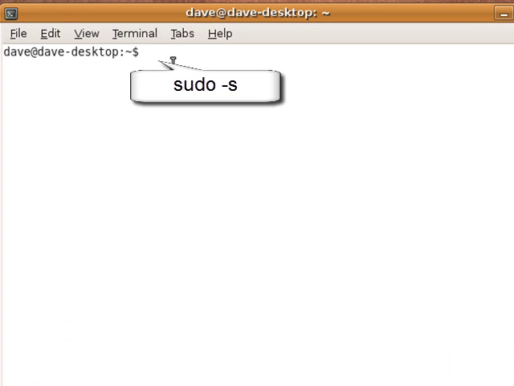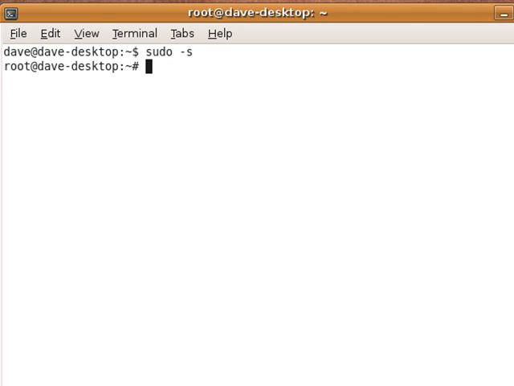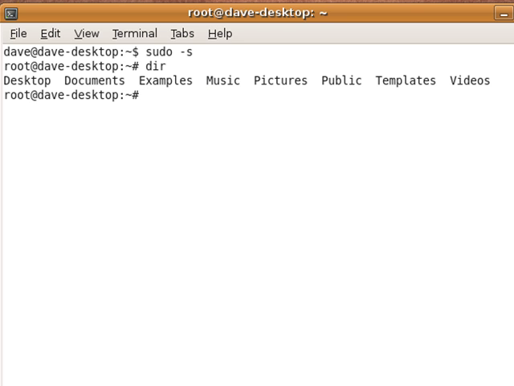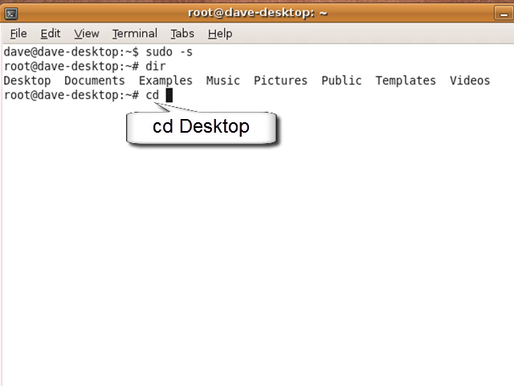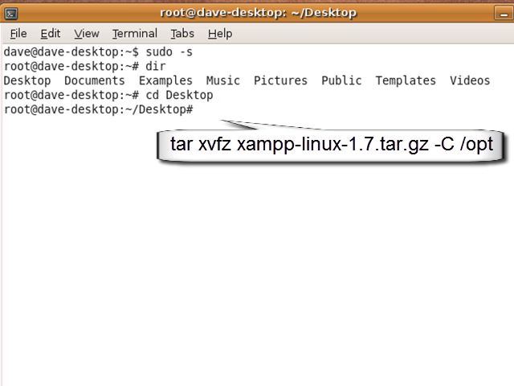I like to log on as root using sudo -s, and then you'll enter your password if you need to do so. Next, you need to type dir, and this will let you know what directory you need to be in, the Desktop directory. So we'll go cd Desktop, and then next we're going to extract the archive using tar.